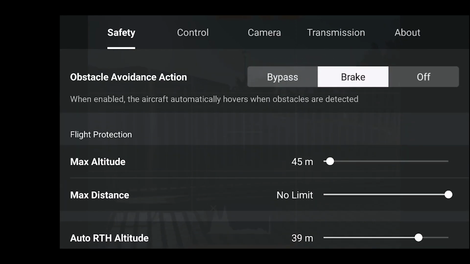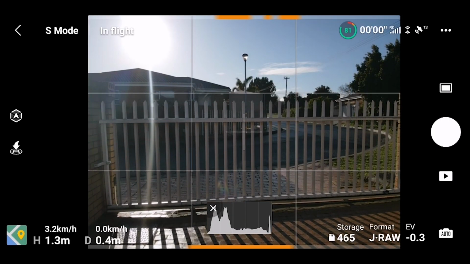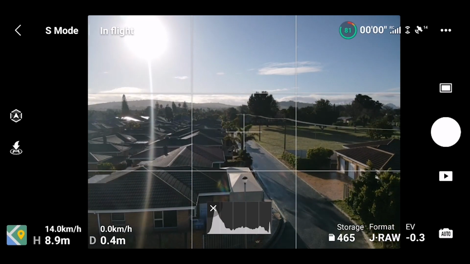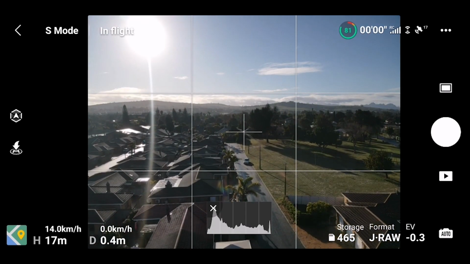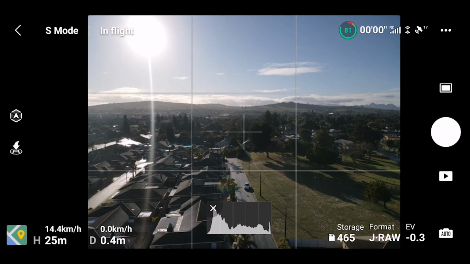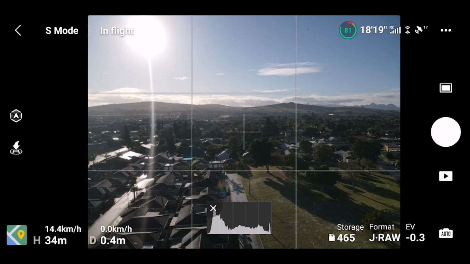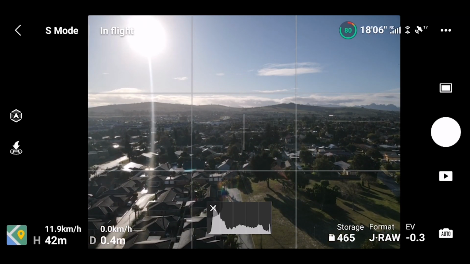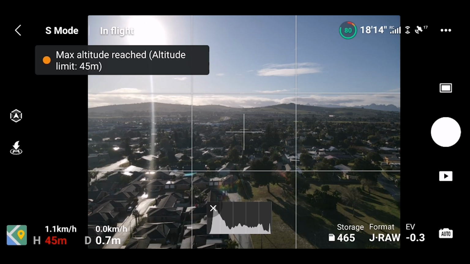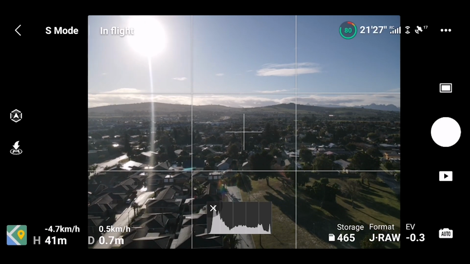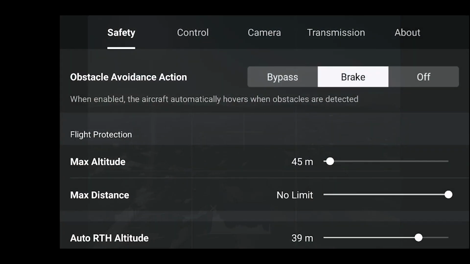I'm still at 45 meters as you guys can see, and I'm just going to go back up quickly past 45 meters. But in this case, you can see because I have disabled the certificate, I should not be able to pass the 45 meter limit. This is the easiest and quickest way to test if your mod has been successful. There's no need to go to the max limit and try and go past 500 meters.